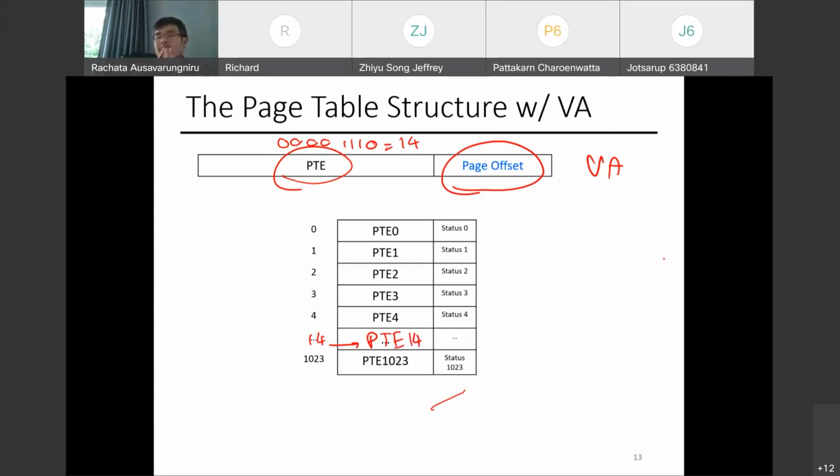For now, let's assume there's only one table. PTE 14 would be some information. Can someone give me a random hex number for PTE 14? PTE 14 can be any address. Give me some number. All right, let's say PTE 14 is 0x0016. And can someone give me 12 bits, I guess a 3-digit hexadecimal number, for the page offset? 3 digits.